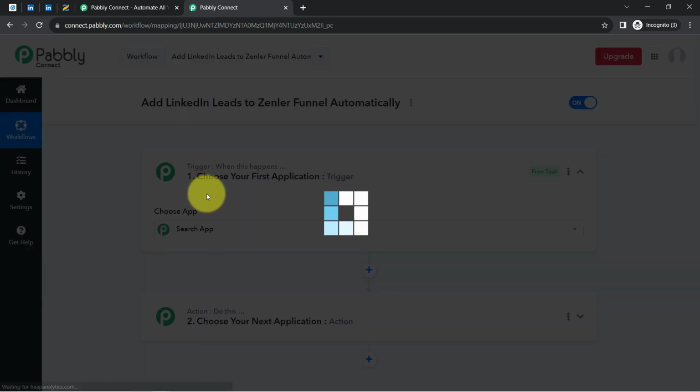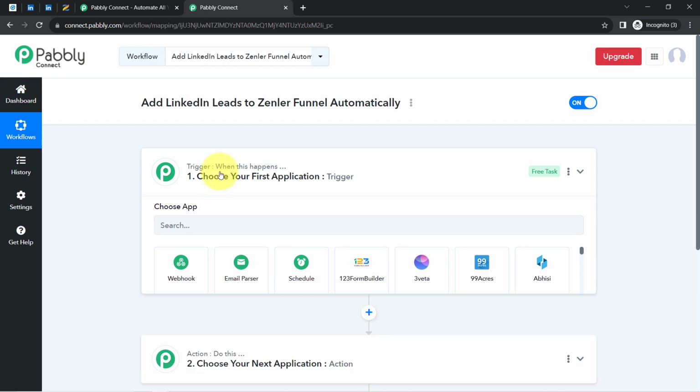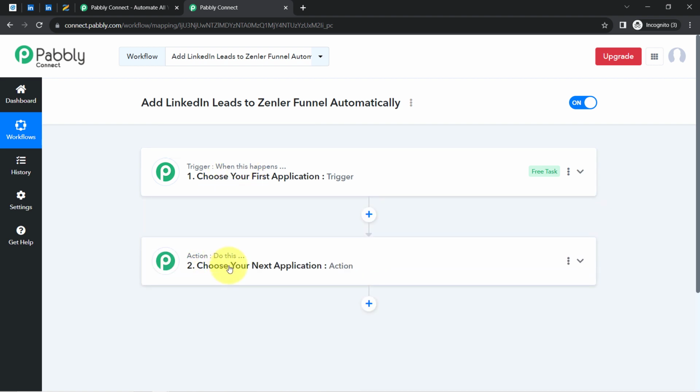These boxes are called trigger and action, and here the trigger means when this happens and action means do this. So whenever something happens in your first application, then automatically do this in your next application. Okay, so in this way you need to always choose your applications in this trigger and action window in which you are building an automation.